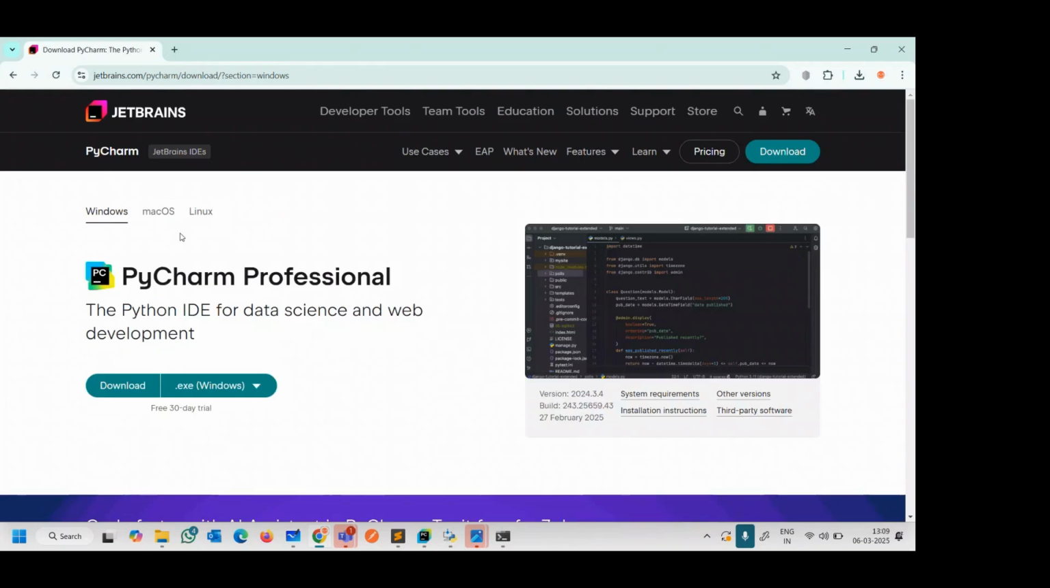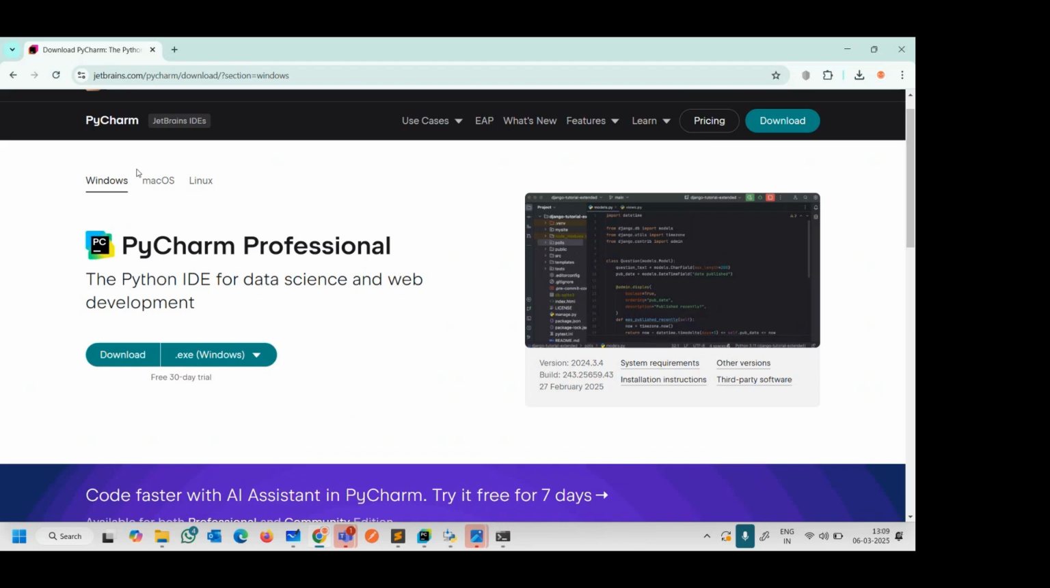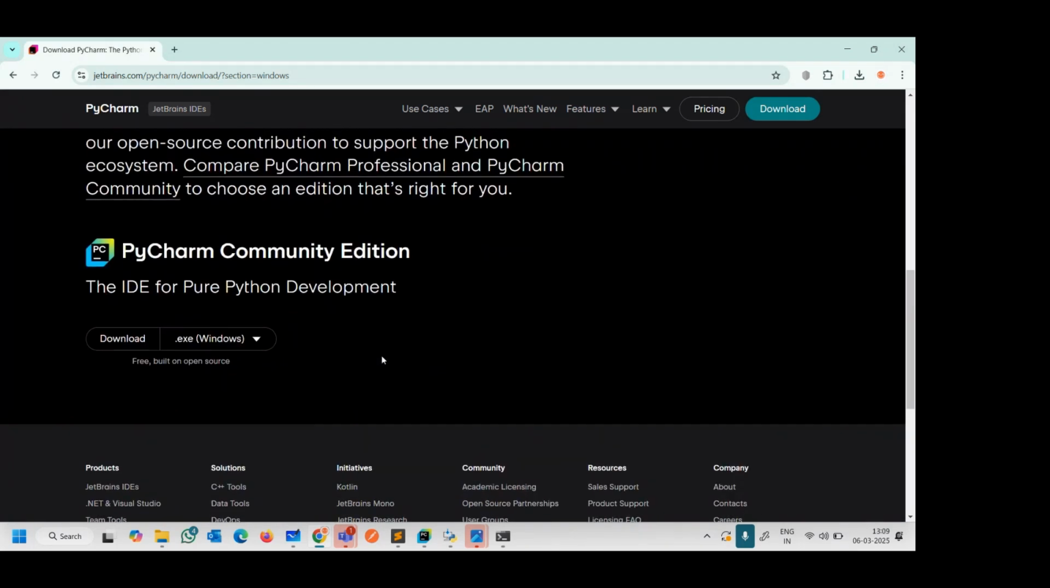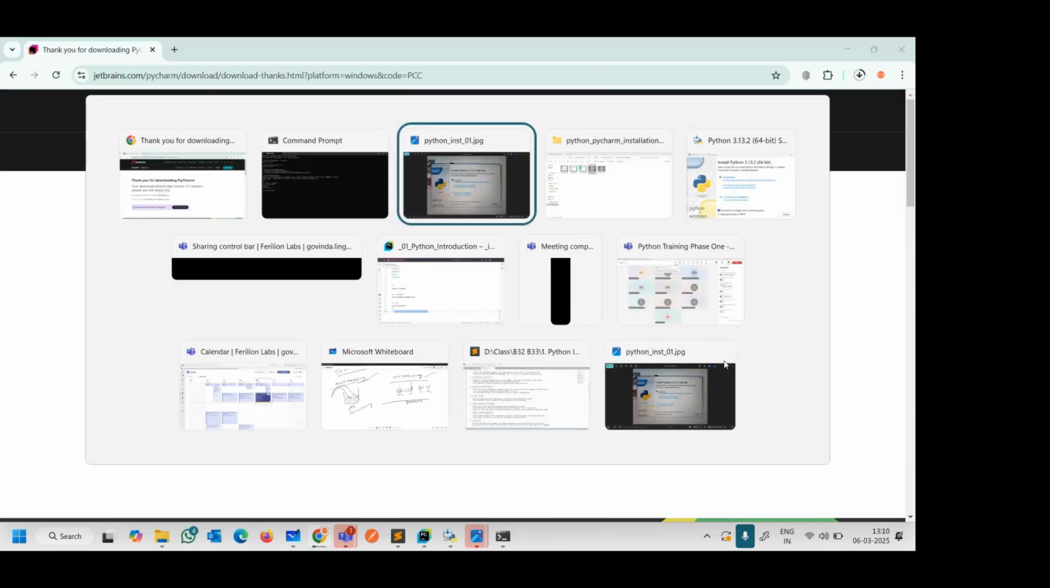See, this is marketing. Windows, Mac, Linux is present. All these professional versions, he kept in bright. Now this is in dark. Here download is there. Click this. It is going to get downloaded. Once it is downloaded, steps to follow.